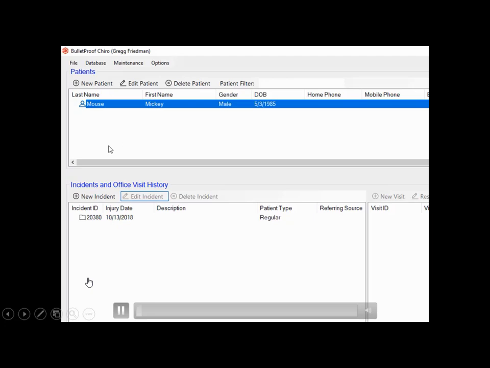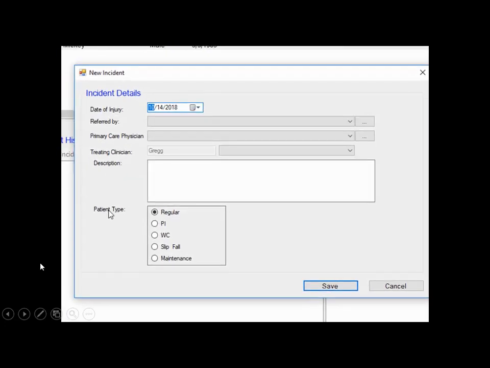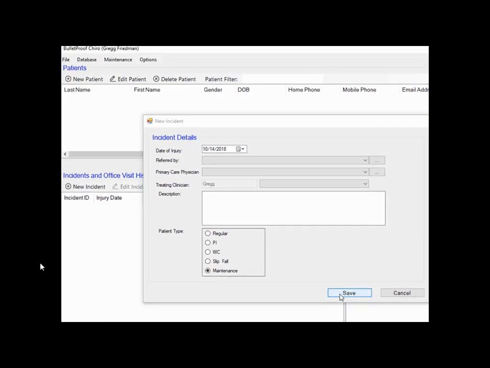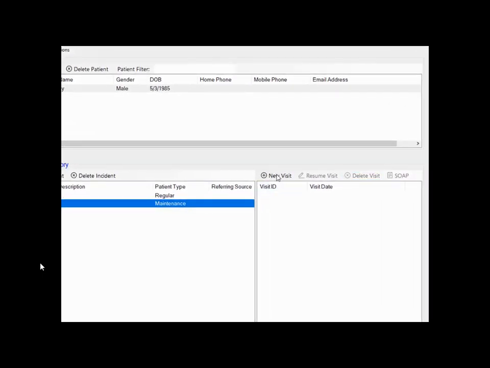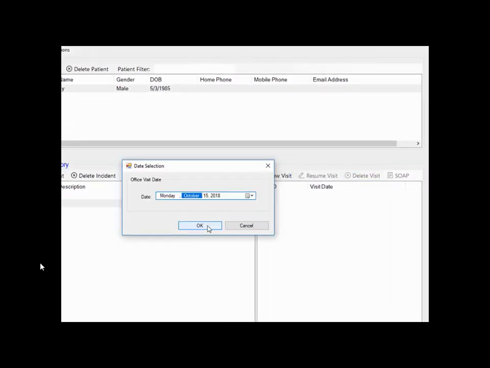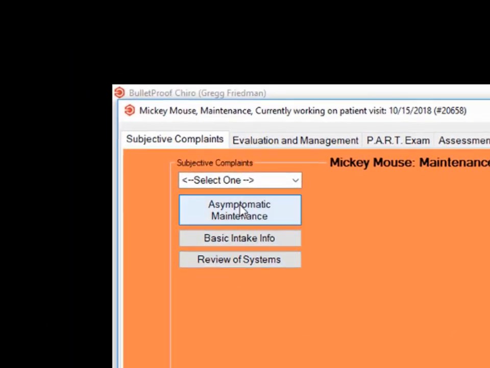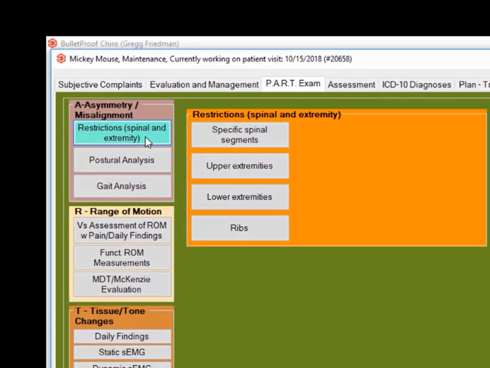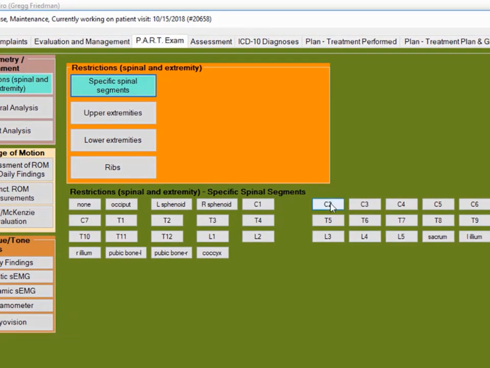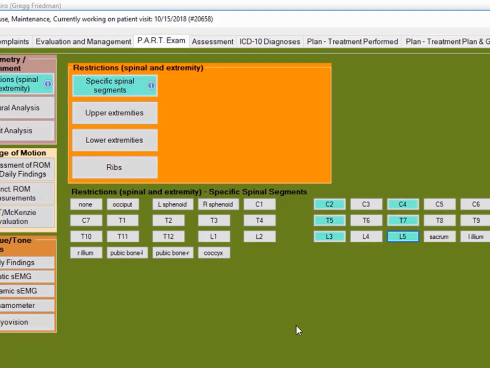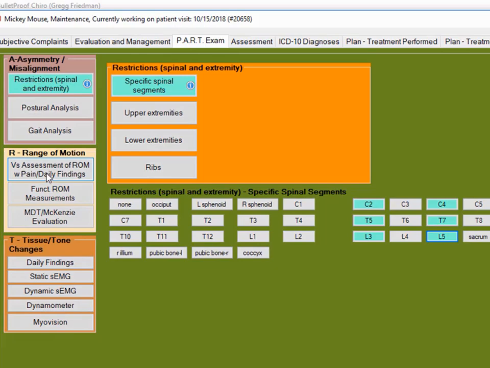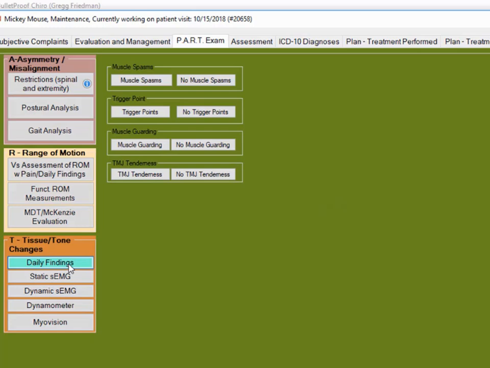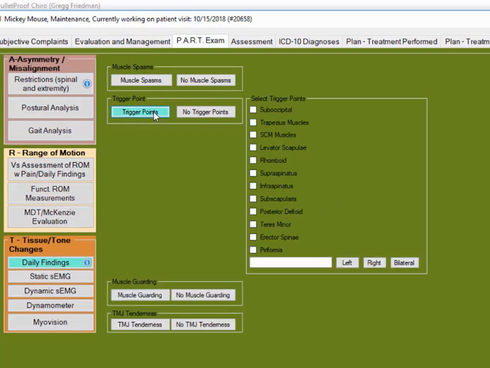So here's how it works. You've logged into the program, you click on the patient's name, new incident, call it maintenance, hit save, and go to new visit. It's going to default to today's date, or change the date. Click on asymptomatic maintenance on the subjective page. If there's a first visit, you can fill out all the other information too. If you're going to be adjusting them, make sure you document any restrictions, spine and or extremities, in there. If there are any other findings, whether it's range of motion with pain or even spasm, trigger point kind of things, then you could document those as well.